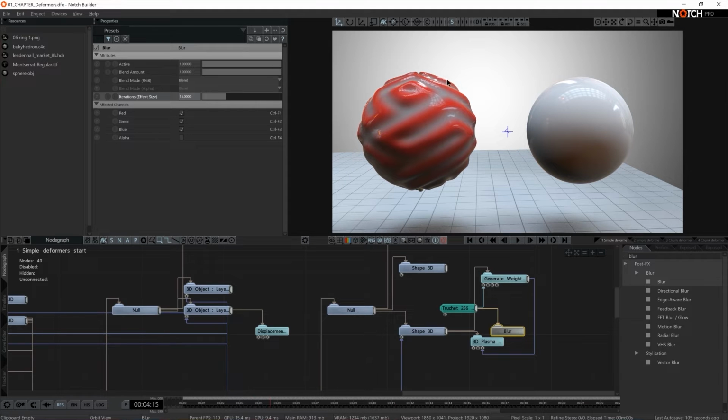We still have a little bit of a jitter edge, so we can apply the very same deformer that we already tried before, and that is the smoothing deformer.